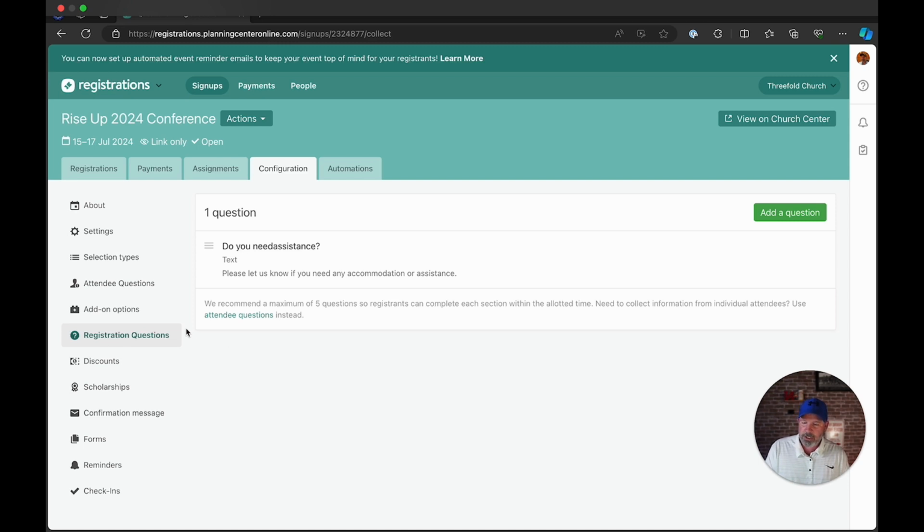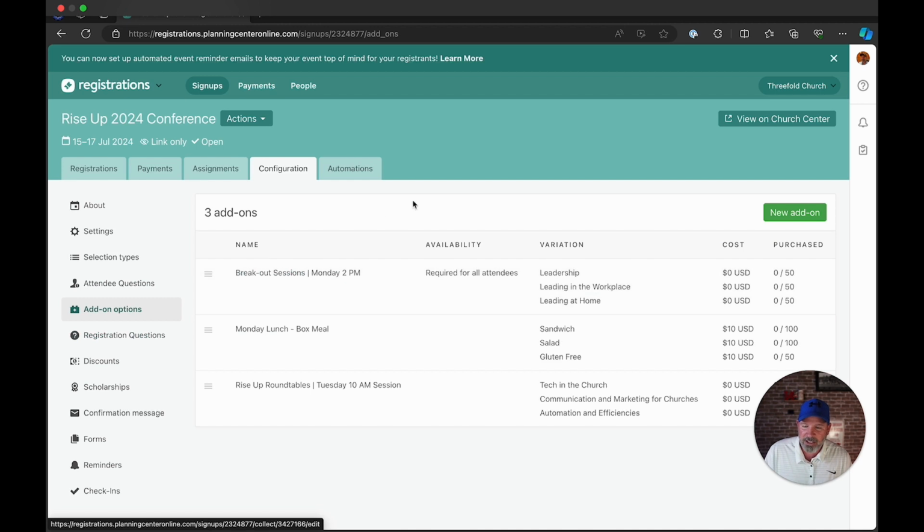Okay, now we skipped over something here, so I want to go back to it, and that's add-ons. Add-ons can be so useful for something like a conference. So I've kind of utilized multiple different types of add-ons here to give you some examples, but here's a great way you could potentially do some add-ons to help you with maybe some breakout sessions, with lunches or dinners, all different kinds of ways. So let's click on this first one, breakout sessions, Monday, 2 p.m.